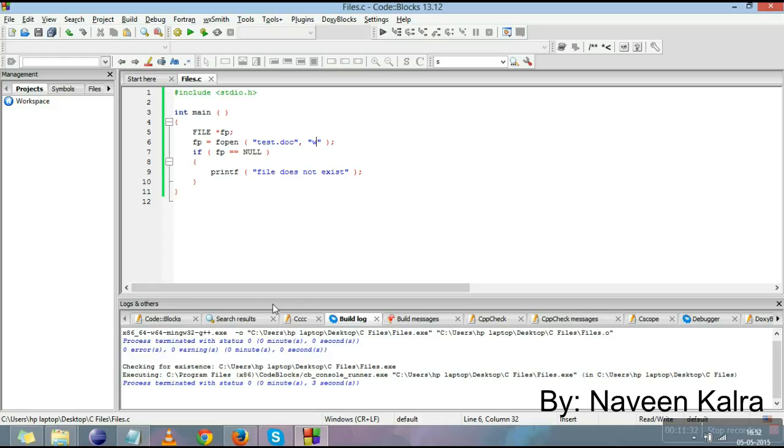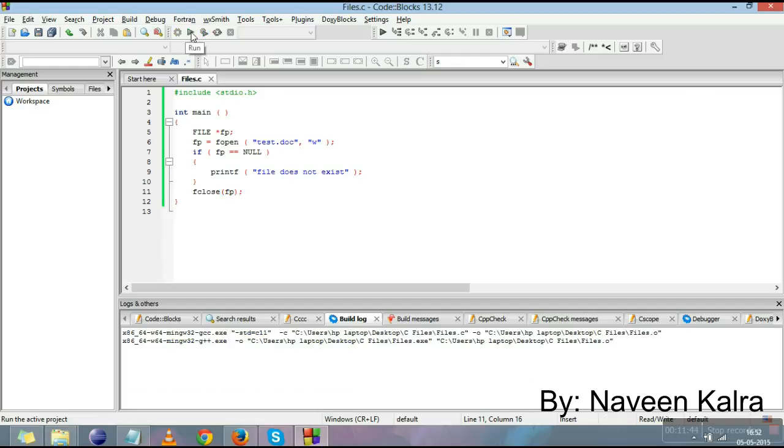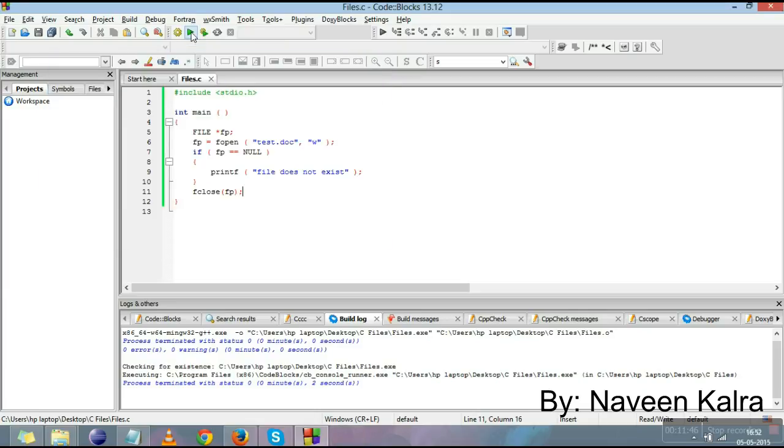You have learned here file modes, how to open a file, and now we learn how to close a file. We can close a file by using the fclose function, and we can just write here fp. So just compile it and run it. This is how you close a file. So for opening, fopen, and for closing, fclose. There are different modes of file: R, W, W plus, R plus, A, and A plus.